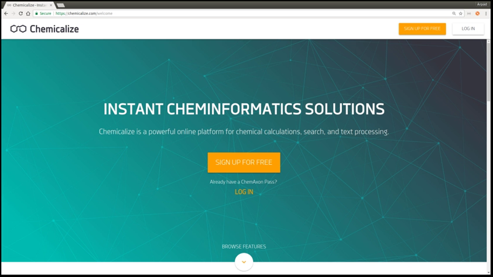Topic: Modules of Chemicalize. Calculations. Chemical property predictions for any molecule structure. Available calculations include elemental analysis, names and identifiers (IUPAC name, SMILES, InChI), pKa, logP, logD, and solubility.